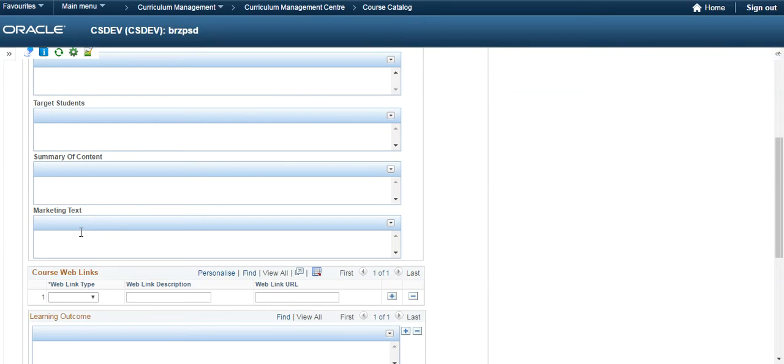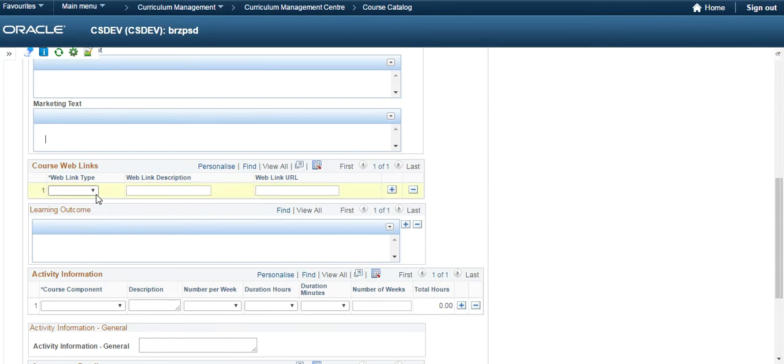Marketing text. This is a new field, not in Saturn. So this is to record information that external relations can use when they're populating the prospectus. So if we put in standard marketing text as part of the course creation process, that text is already there. They don't have to go chasing schools for it. Okay. Then we've got web links. So we can add a range of links in here. We can put a description and then put our URL in. Okay, and we can add in multiple rows, clicking on our plus sign.